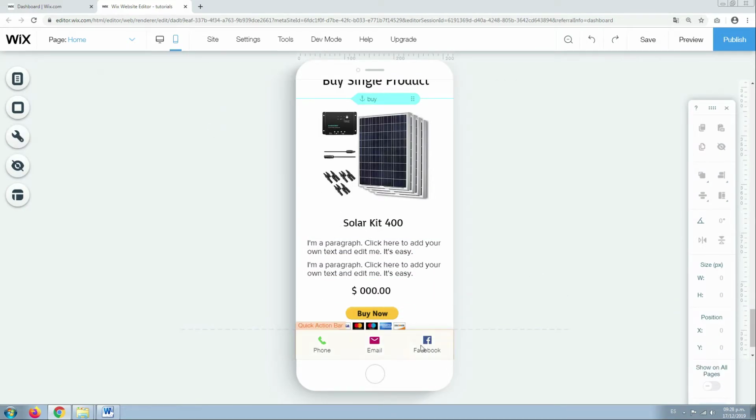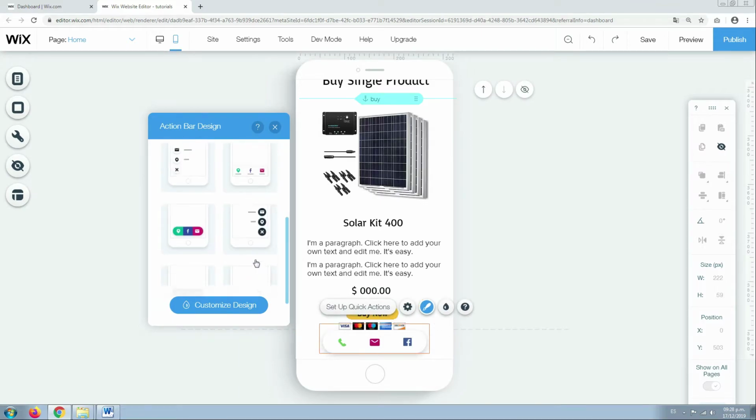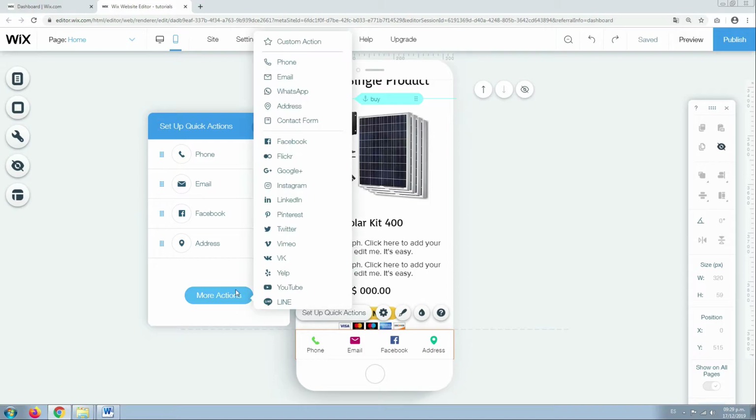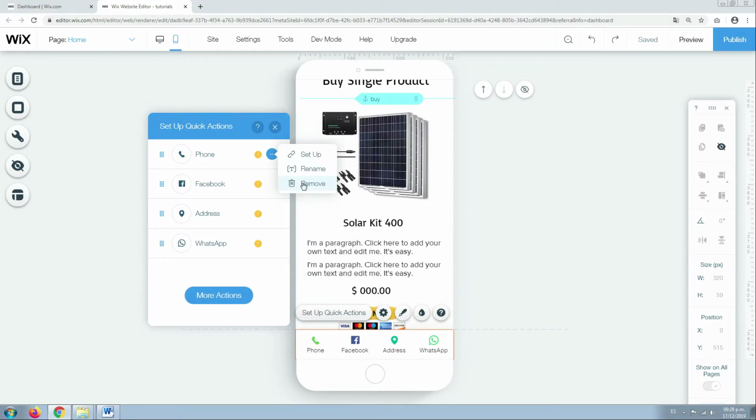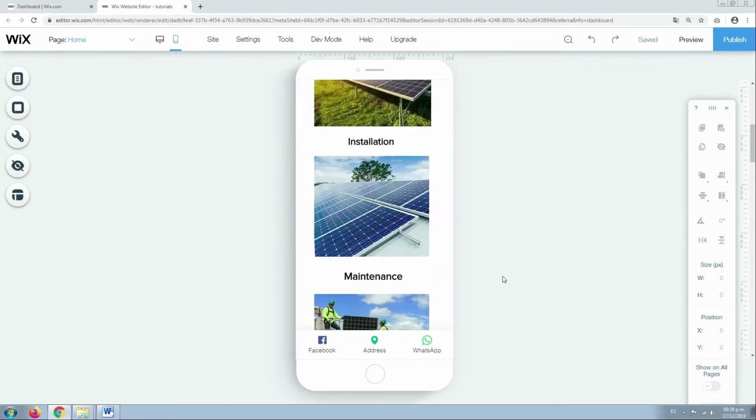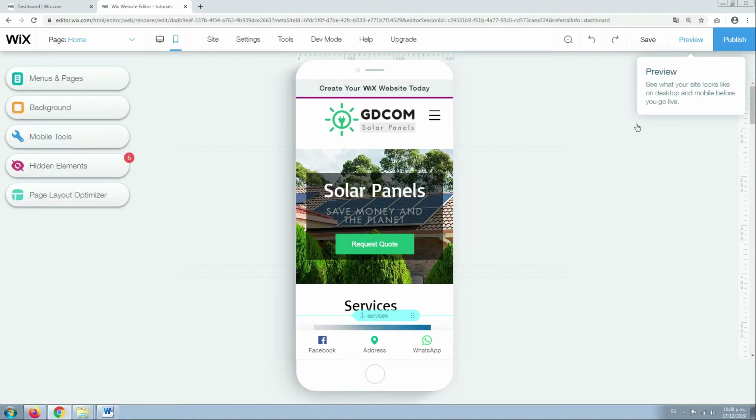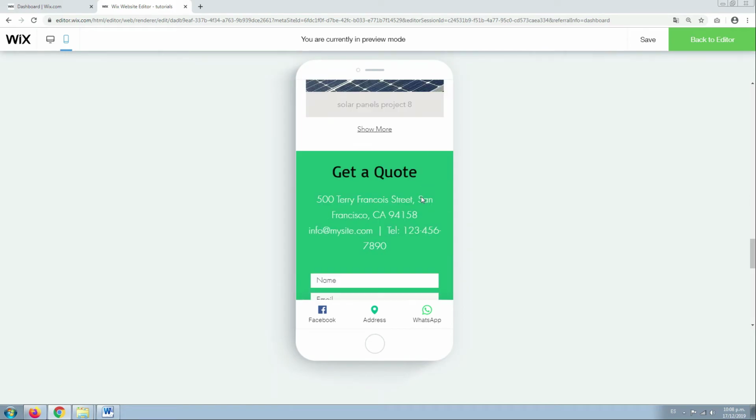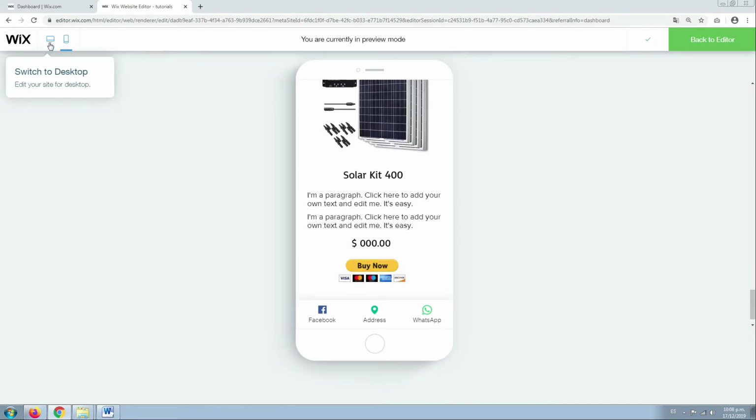On mobile tools, we add a quick action bar. It's a very useful tool that allows visitors to communicate immediately with one touch. Now in the website preview, we can see that the mobile version looks better. Finally, we can see the desktop version preview.